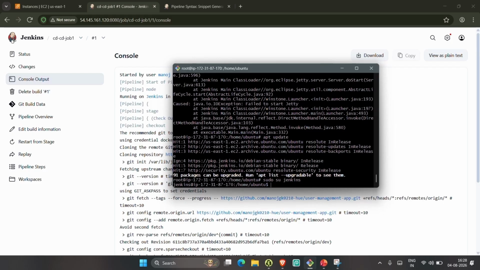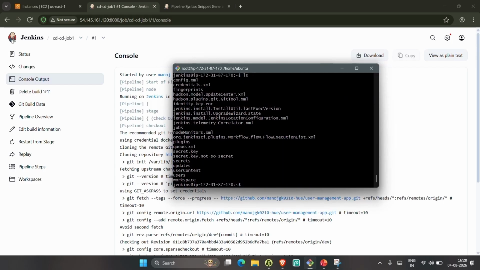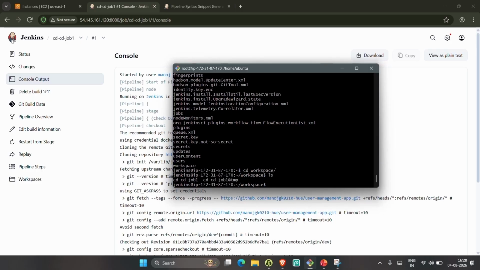Now I'm going to the Jenkins home directory, cd /var/lib/jenkins. If I do ls, you can see all the files and folders related to Jenkins. Now I'm going inside the workspace directory, cd workspace. If I do ls, you can see CI/CD job 1 is already there. Now I'm going inside the CI/CD job.